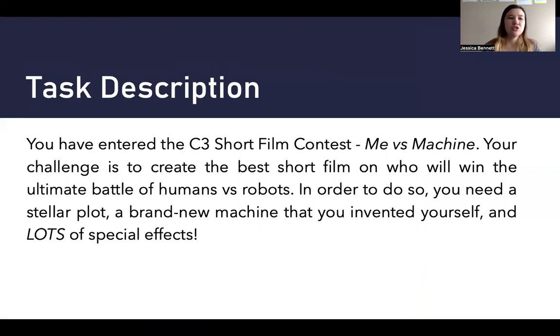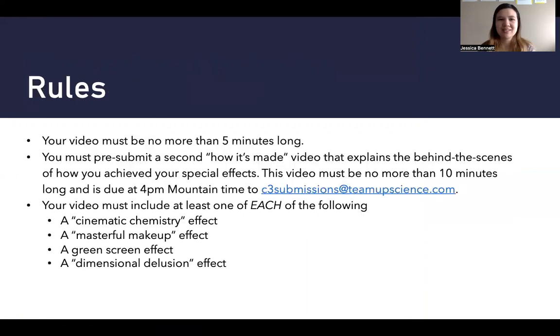So now moving into the task description, you have entered the C3 short film contest called Me versus Machine, and your challenge is to create the best short film on who will win the ultimate battle of humans versus robots. In order to do so, you will need a stellar plot, a brand new machine that you invented yourself, and lots of special effects.